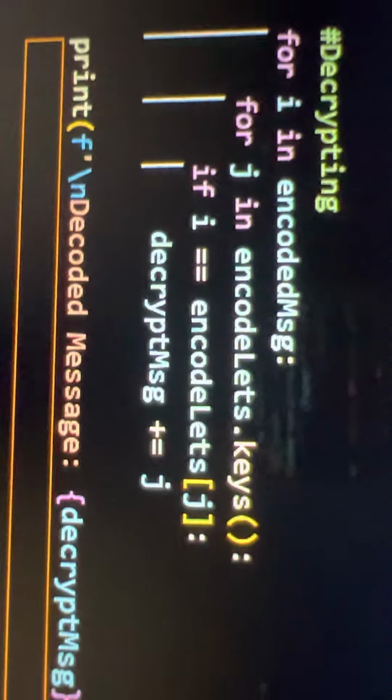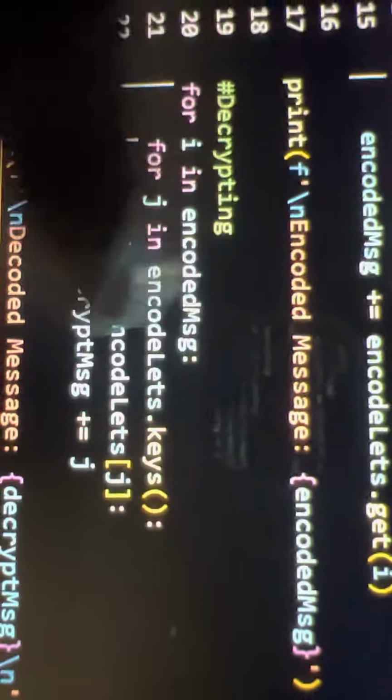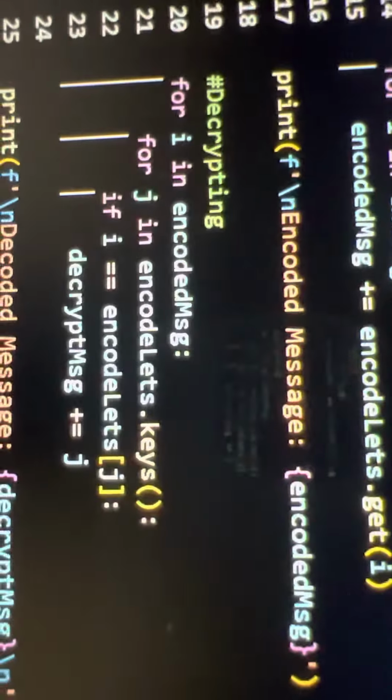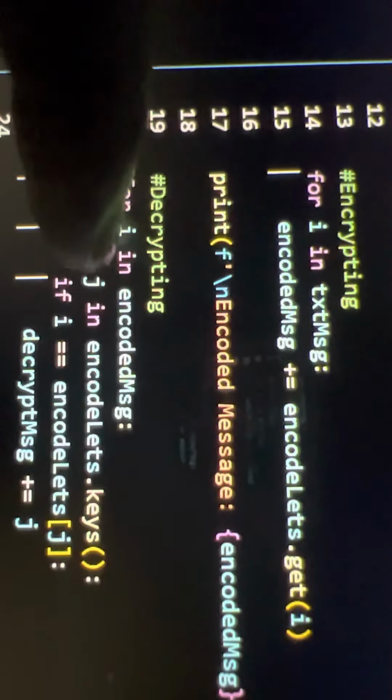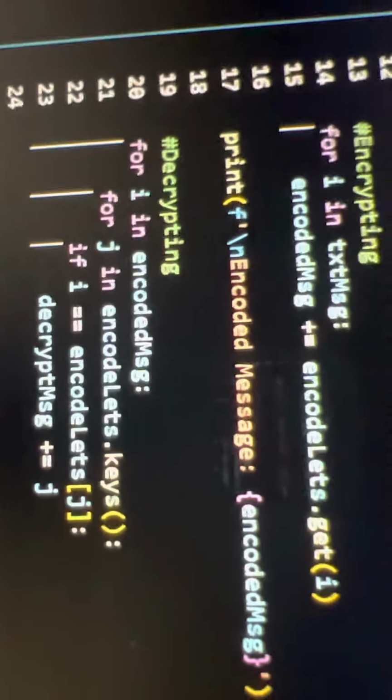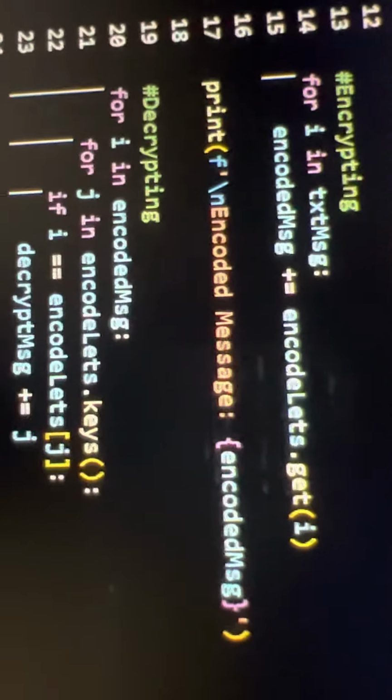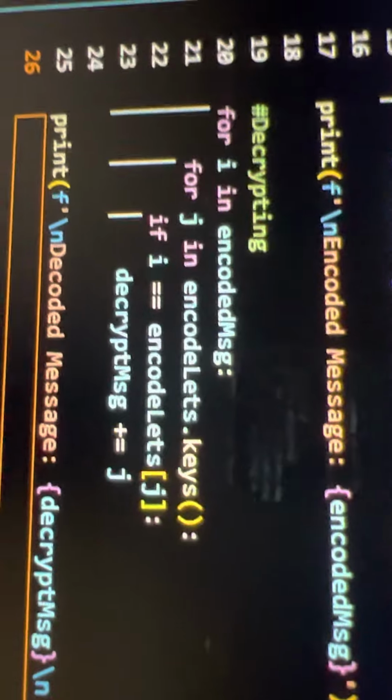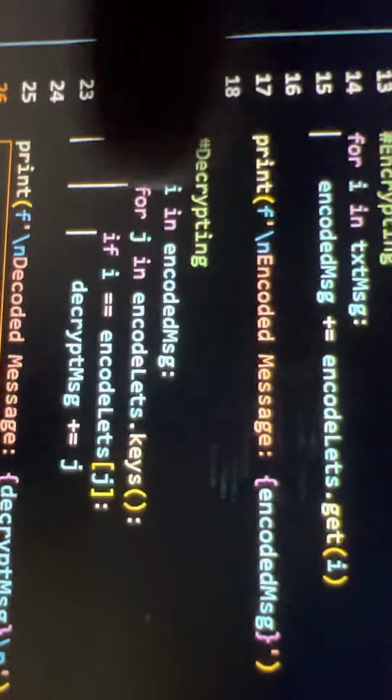To condense that, we just do another for loop, and that allows us, when we call this encode lets.keys, that's the name of my dictionary, to iterate through all of the keys. So we're iterating through all of the encoded letters, then we're iterating through all of the keys. So now we can cross compare them, so we don't have to create a billion if statements. We can just stick within our loops. And it'll just keep going over and over until it reaches the end.